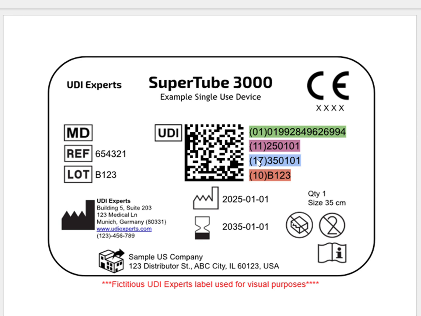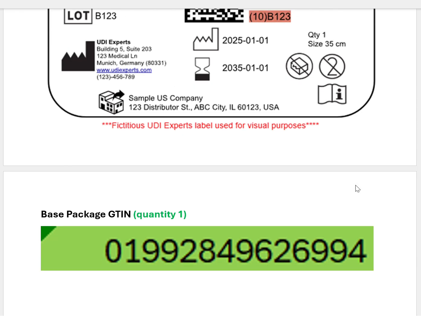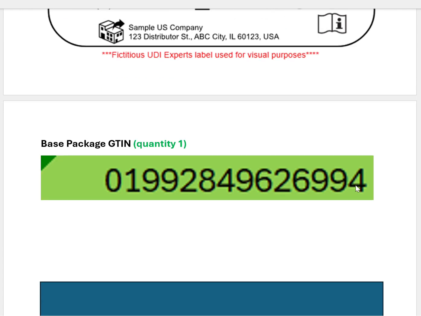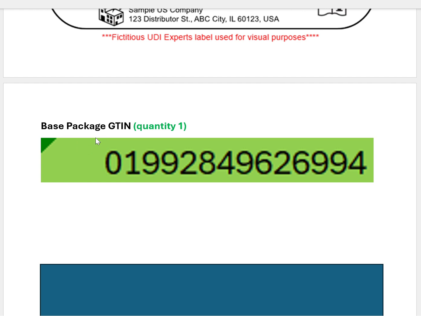So if we focus on the first application identifier, the 01, which identifies the global trade item number, this is also called a device identifier. The numbers that follow the 01 are 01992849626994. If we focus on this number, we're going to scroll down from this medical device labeling. So this is the base package. On this base package, they'll have this global trade item number as it's shown here. It's the same number that we saw up top in green.